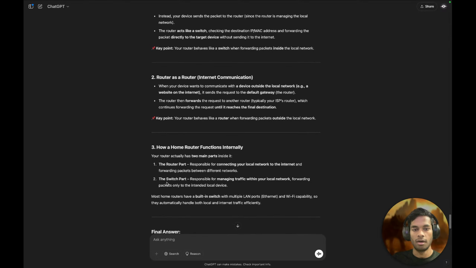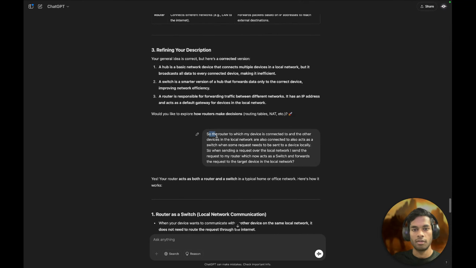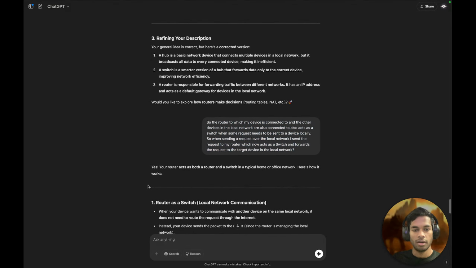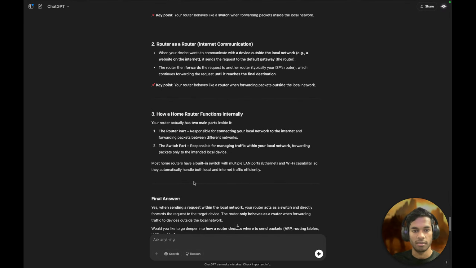Yep, now the switch part. We did that, right? The switch part is responsible for managing traffic. Nope. Wait. Router as a switch in a local area network. When your device wants to communicate with another device on the same local area network, it does not need the router to send a request through the internet. Instead, your device sends the packet to the router. Since the router is managing the local network, the router acts as a switch, checking the destination MAC address. Yeah, router as a switch. Yep.